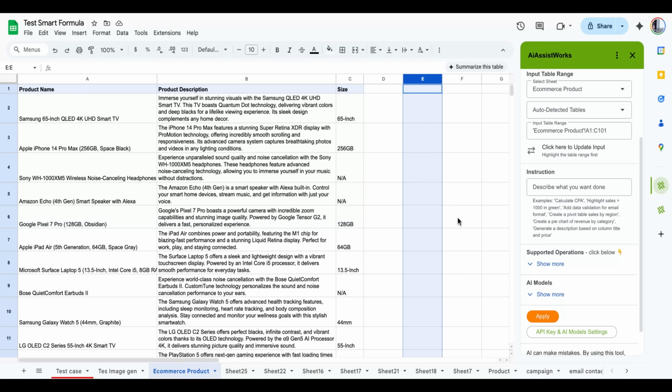Now it's time to say goodbye to those AI or GPT formulas. AI Assist Works enables you to fill spreadsheets with a simple command. Let me show you how it works. You can tell the AI which column to use and where to put the result.